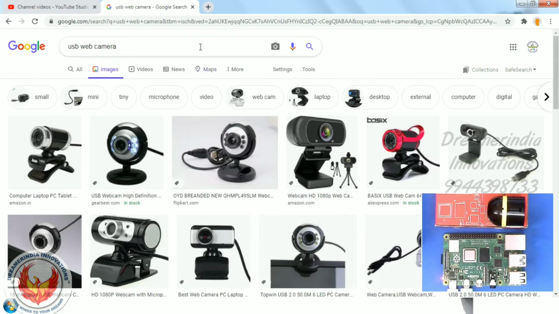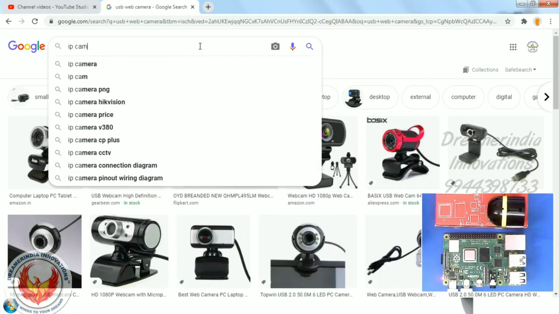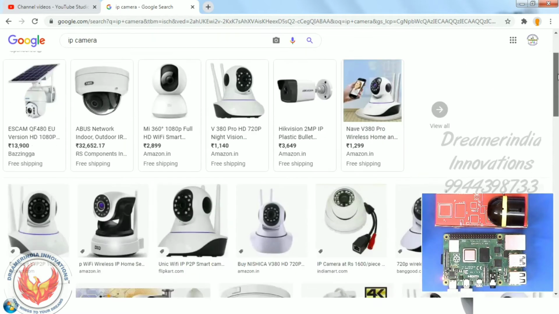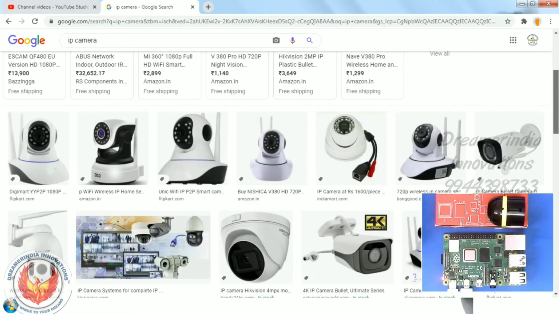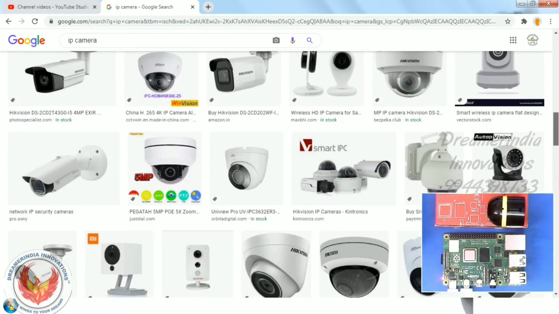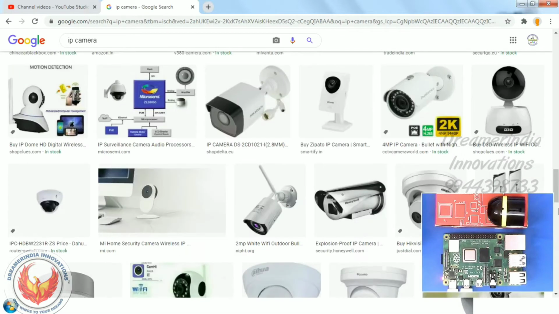There are different types of IP cameras available in the market, and IP cameras are very cheap nowadays. You can easily get one online and put it wherever you want. It has inbuilt Wi-Fi, so you can get the video from the camera from a distant location wirelessly. Today we have one type of IP camera, this IP cam. It's a very small IP camera, and we are going to connect this IP cam to the Raspberry Pi.